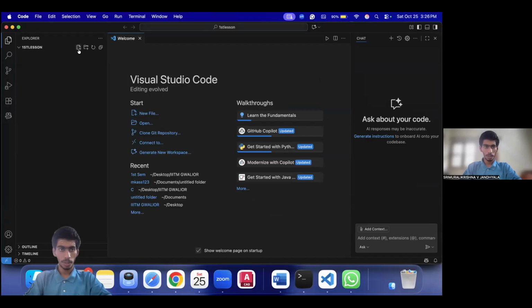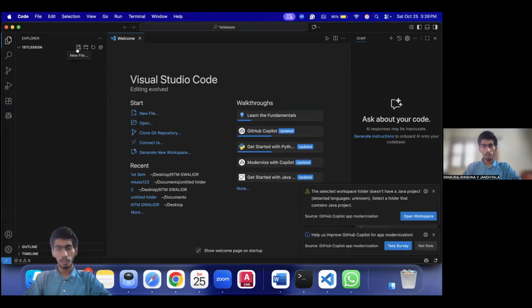So you can come here, and this specific one is to create a new folder. This one is to create a new file. So basically, you can create any kind of file. It's not specifically C, but yeah.